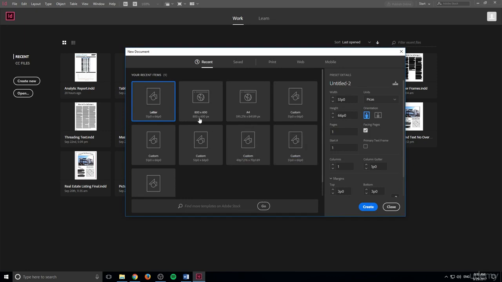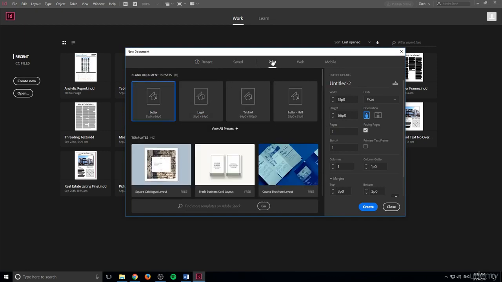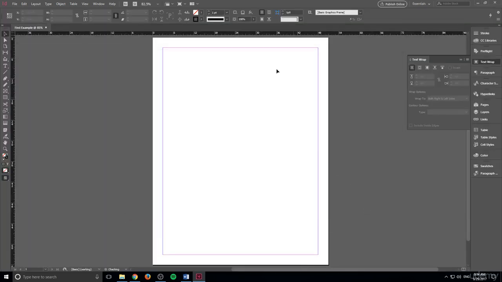What we need to do is go into print. Up here you have recent, saved, print. We're going to go to print, and we're going to go to letter, blank document presets. We're going to click on letter. We're going to just let it set all the settings over here. You can give it a name if you would like. So we'll just put this one as first example. And then I'm going to just hit create. And now we are inside of Adobe InDesign.